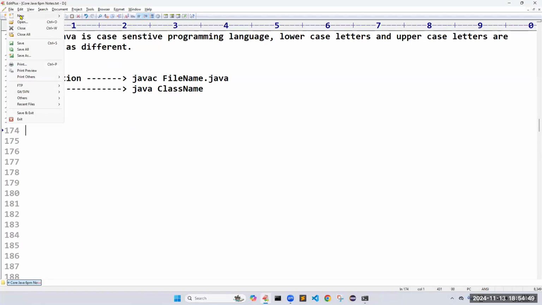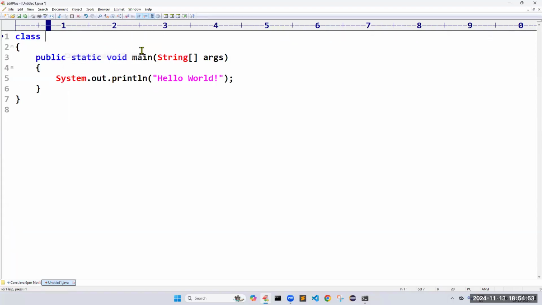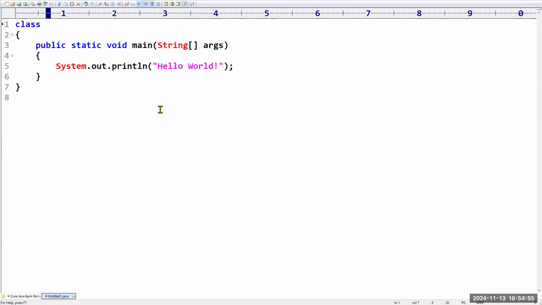Go to file, click on new. You can see there is one option called Java. If you select this, you can see by default a skeleton is coming. We are not required to type everything. A default skeleton is there. You can give any class name. What is the class name I am giving? Capital A. I am giving the class name as nothing but what? Capital A.